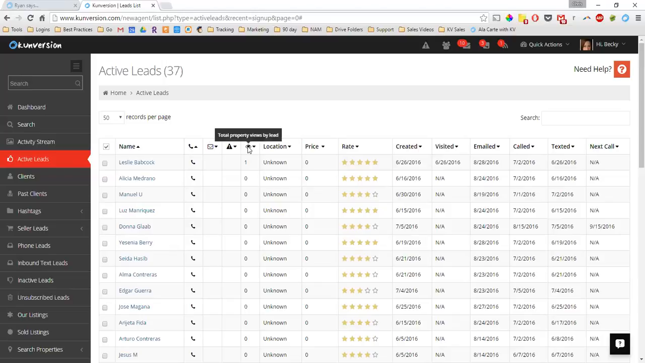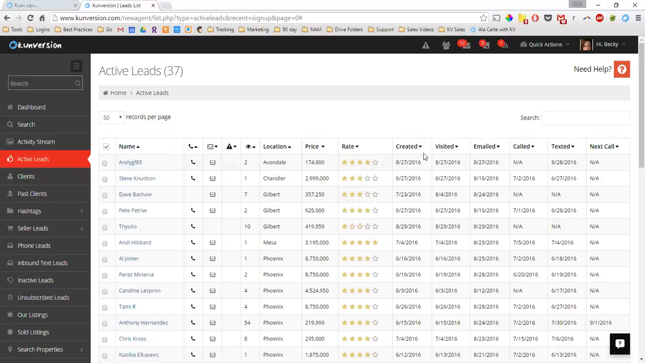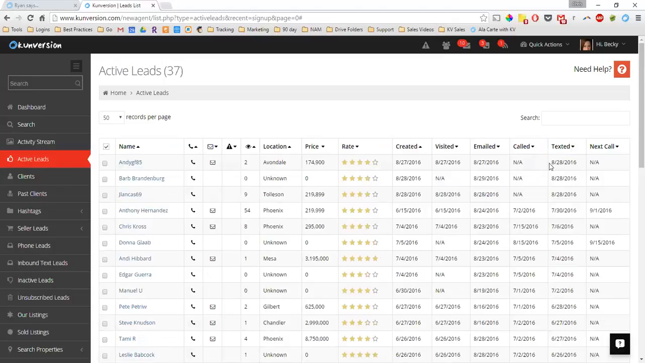So, some other columns that you can sort. If you want to say, hey, I want to look at who's viewed the most properties on my website, you can see Anthony's looked at 54 properties. You can filter by price range. You can filter by location. You can also see over here on the right the last time Conversion has texted your lead or you've texted that lead.